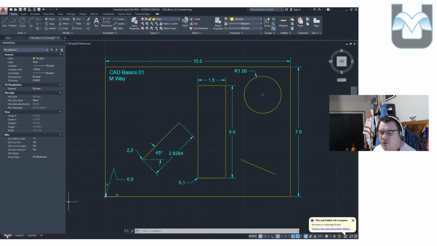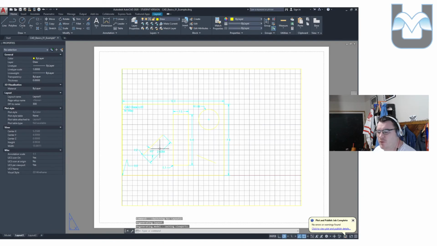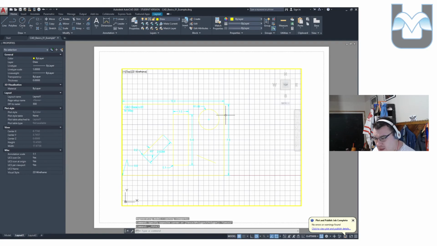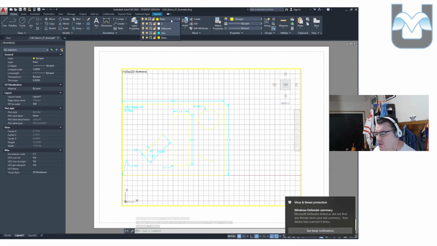The first thing I'm going to do is go to the bottom left here, and I'm going to go to my layout view. Now this is the layout of what I'm actually going to use, what would be called paper space, where I'm actually going to present my drawing for AutoCAD. I'm going to double click here, and the very first thing I'm going to do, because I can't see anything in here, is go up to my layers here.